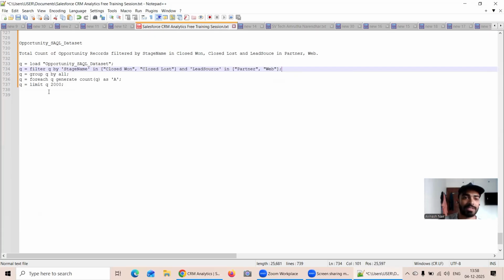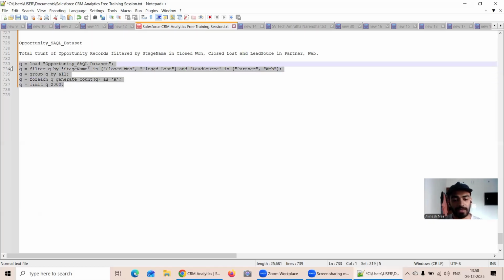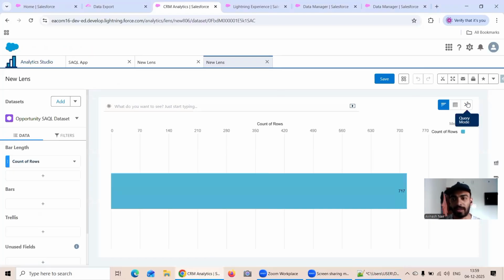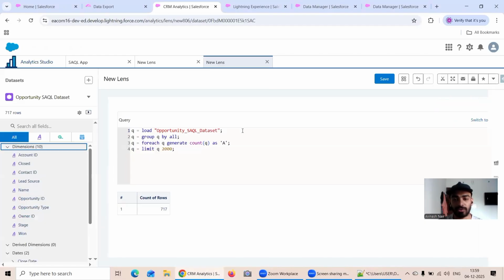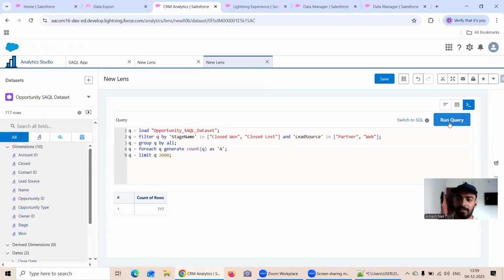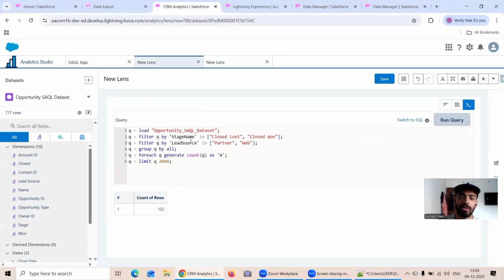So let's check this out very quickly. Q equal to load this data set, q equal to filter q by stage name in closed won, closed lost. As I mentioned, I am writing it a bit differently, and we will check it out, not an issue. Because they have written q equal to filter on the next line, which is not needed, we can directly write it in this manner. Q equal to group q by all, foreach q generate count of q, that is it. Now I will go over here and paste it. Let's see if it's working or not. As you can see, it's showing 152 records, which matches from here also.